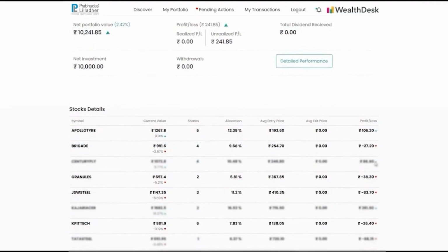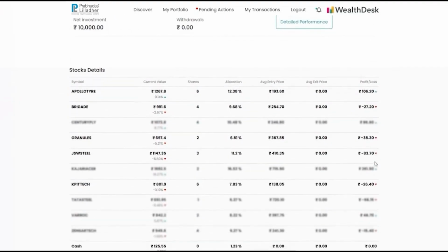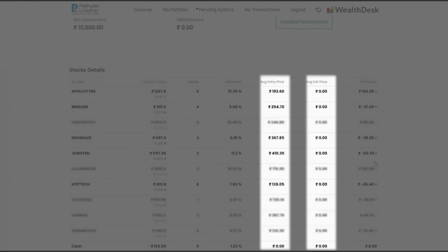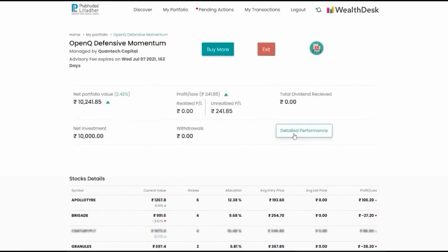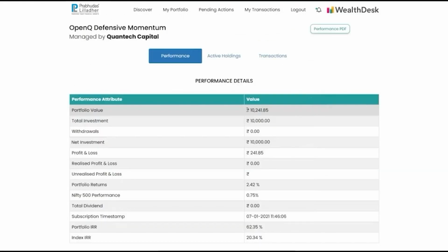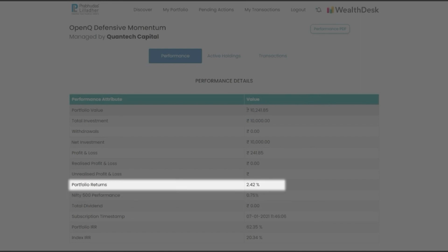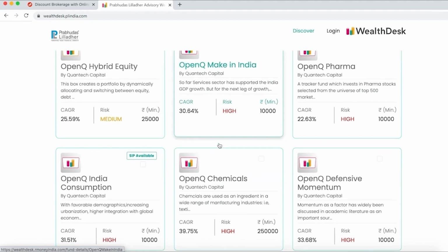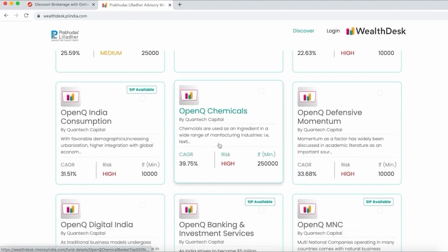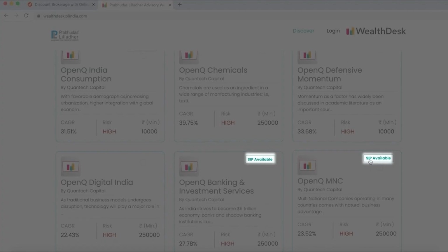If you scroll down, you can also see the individual stock split with details like number of units, entry-exit prices, profit and loss for each stock in the wealth basket. You can click on detailed performance to compare benchmark, Nifty 500 in this case, and portfolio performance and portfolio versus index IRR. Wealth baskets can be invested in lump sum or SIP mode. You can easily find portfolios which can be subscribed in SIP mode with the SIP available tag as seen here.